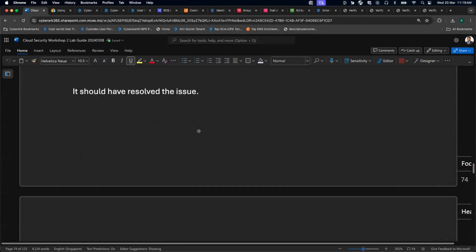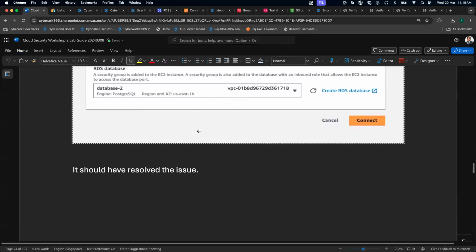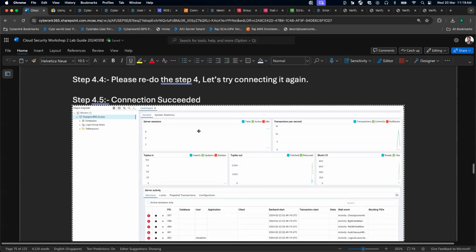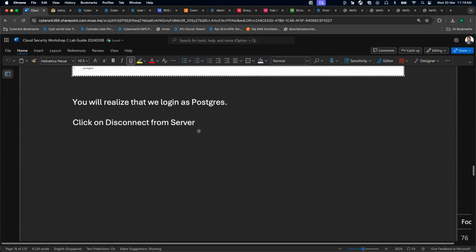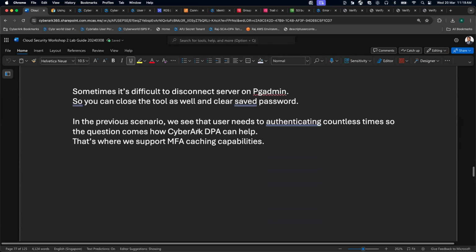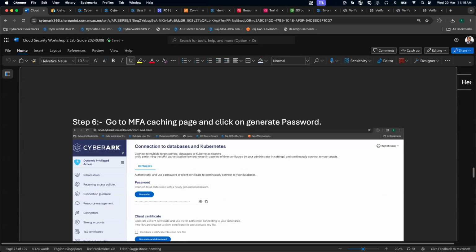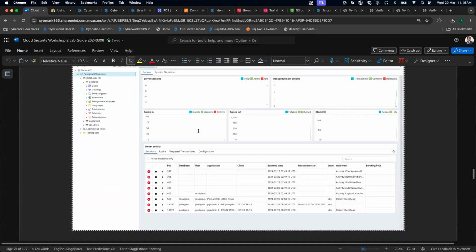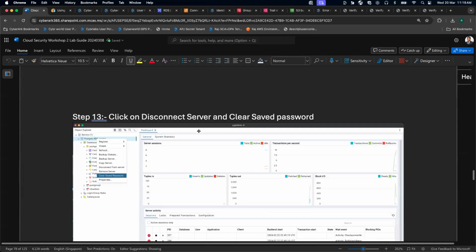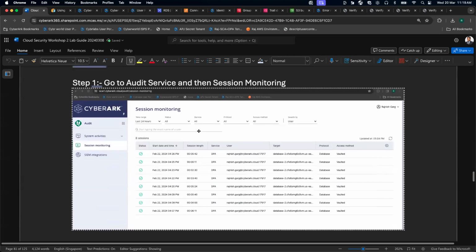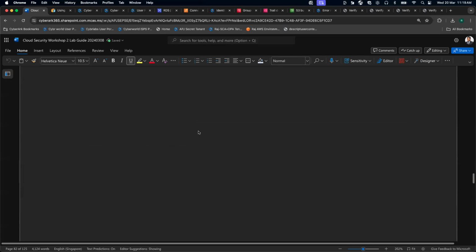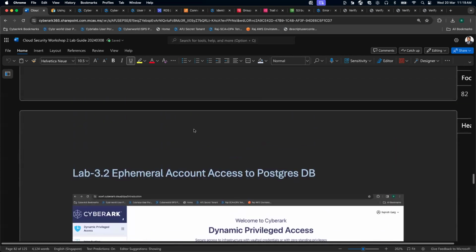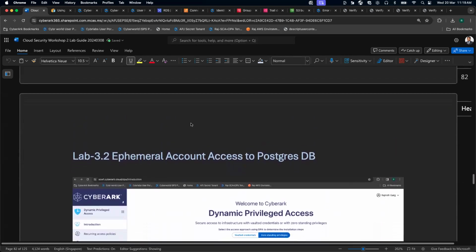In the guide, we have provided some additional steps in case your DPA connector is enabled to reach out to the database. So what are the different steps you can perform? That's pretty much what we have to do from this lab 3.1 perspective. So we are done until lab number 3.1.